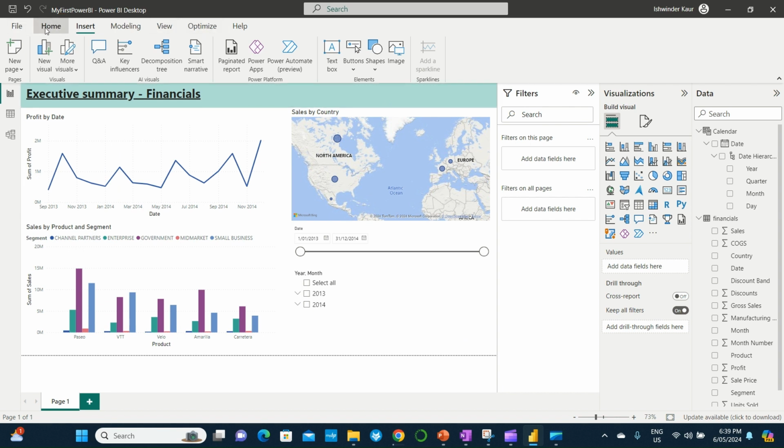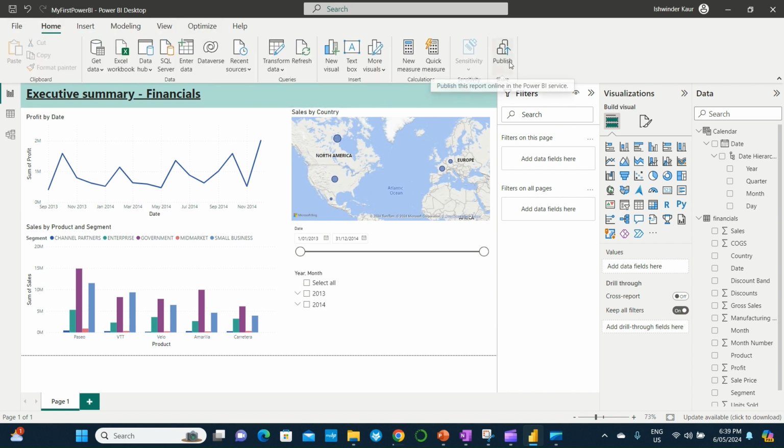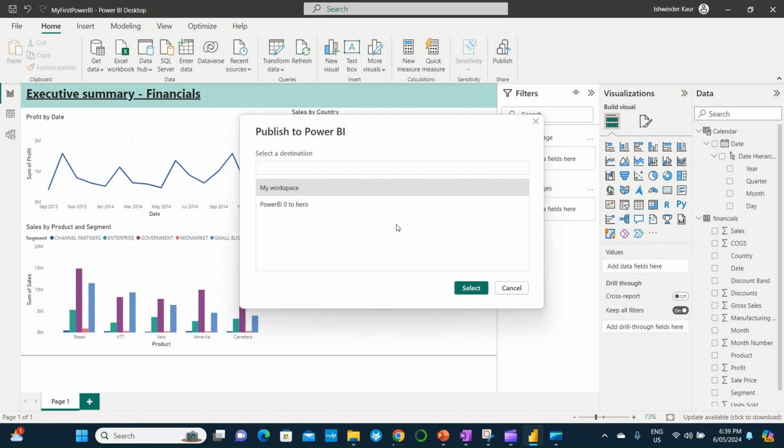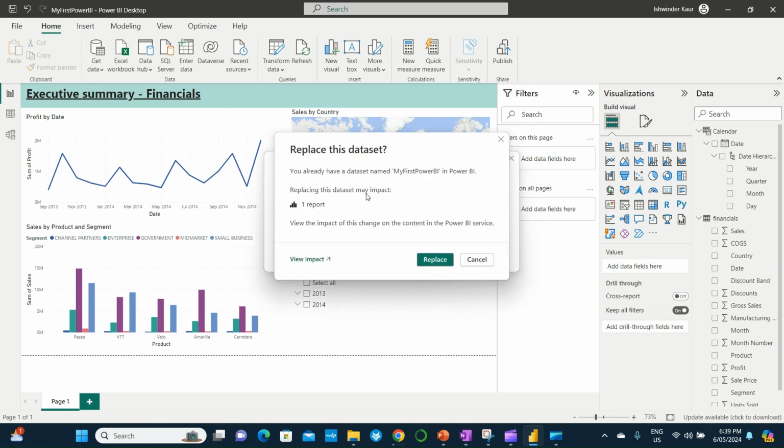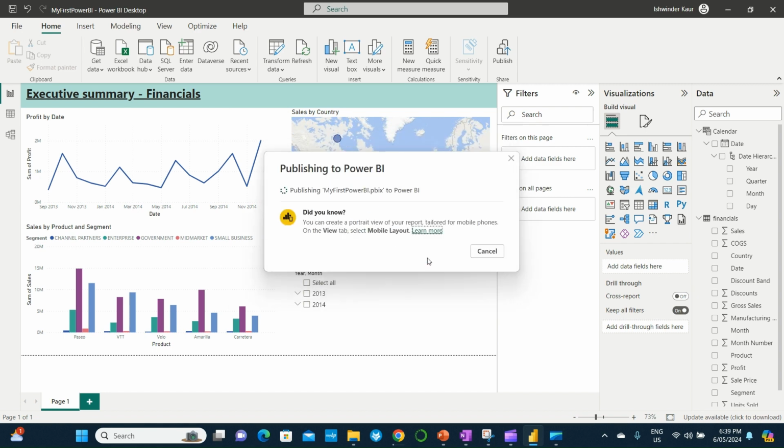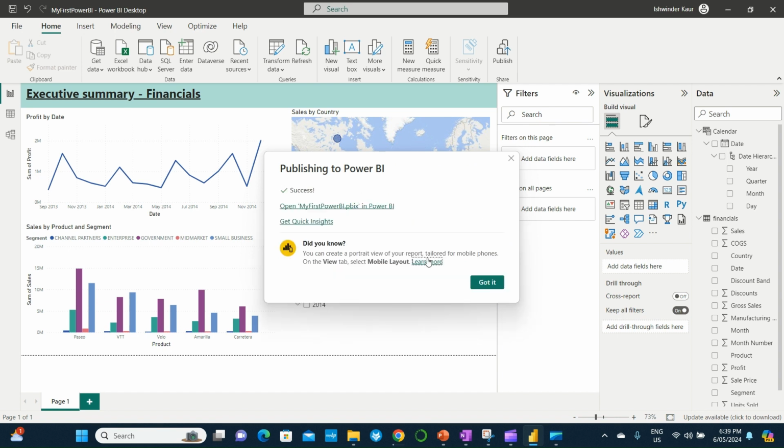So when it comes to sharing this report, all you need to now do is hit publish, and that will allow you to first save your report and then put it somewhere on Power BI service in one of the workspaces that you choose. So it's doing the thinking, it is asking me to pick a workspace. I will pick my workspace for this particular case and select, and then it will ask me to replace because I've already published this one. I'm calling this my first Power BI. And so now it will go and live in my workspace, and I can use this particular link to go to that Power BI report.